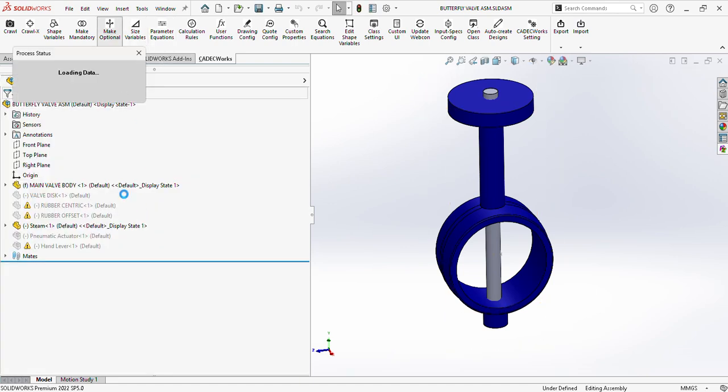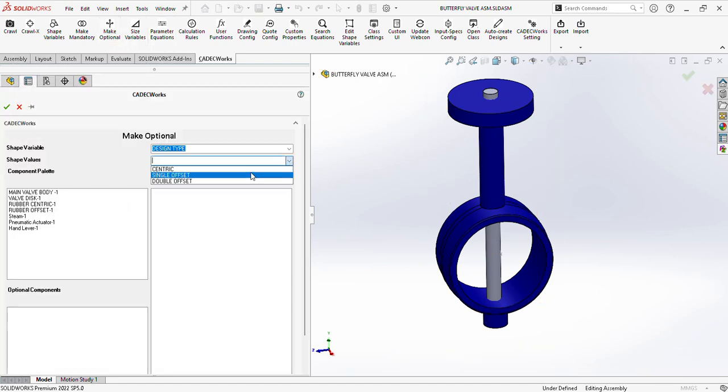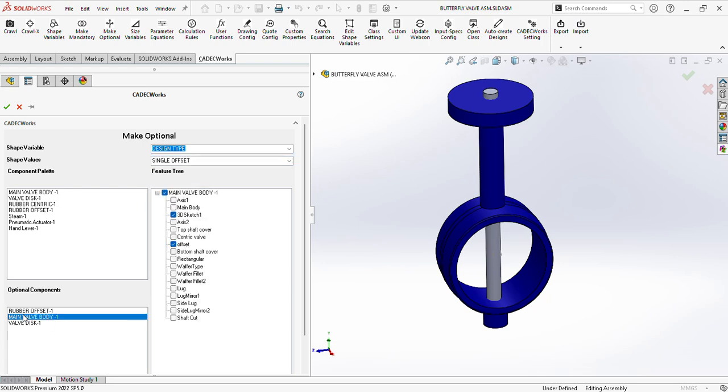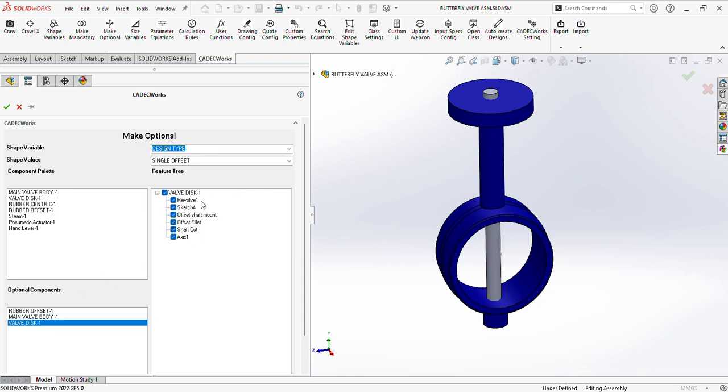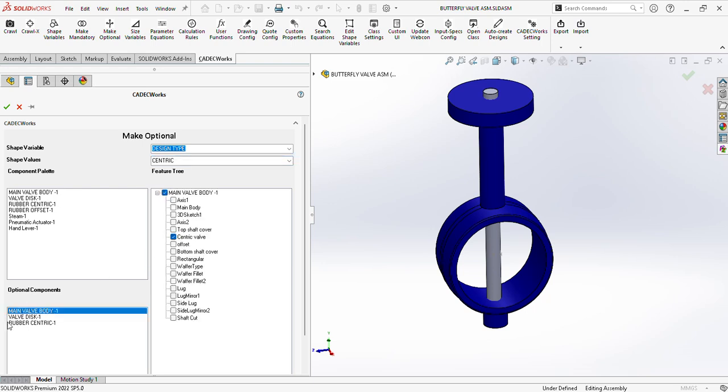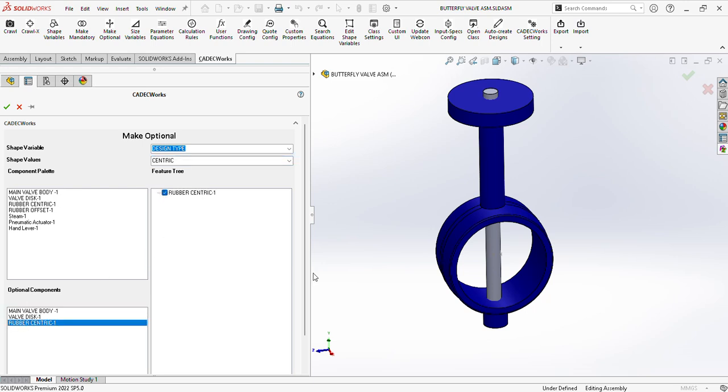Then the optional geometry is whenever you choose any specific shape variable, let's say for single offset, which functionality will be enabled. So these things will be enabled from the main body, rubber offset, and then the wall disc will be enabled. If it is centric, then from the main body, this is enabled, and so on.